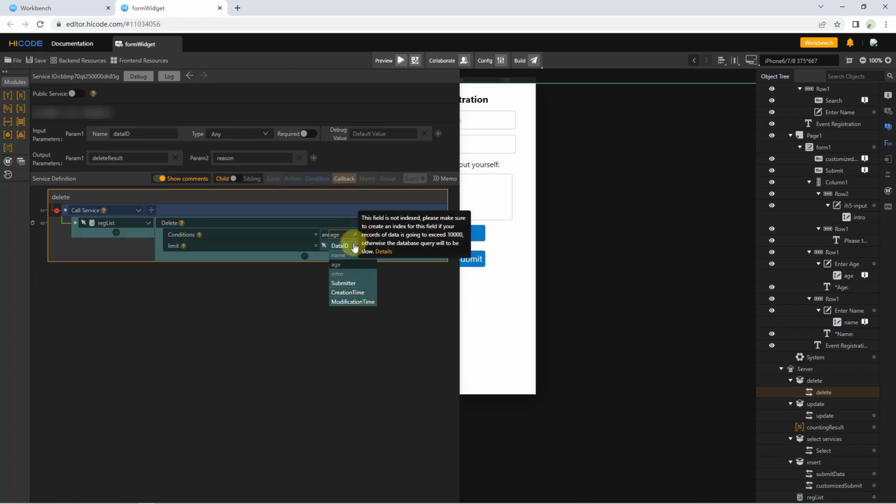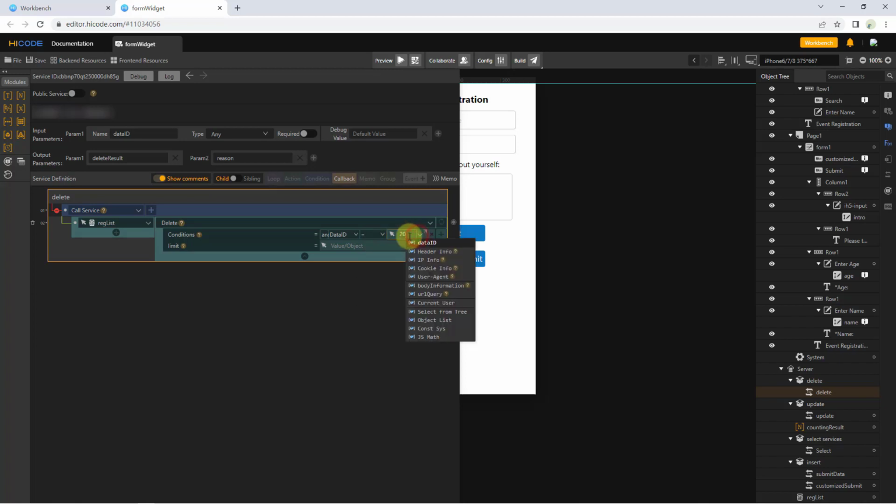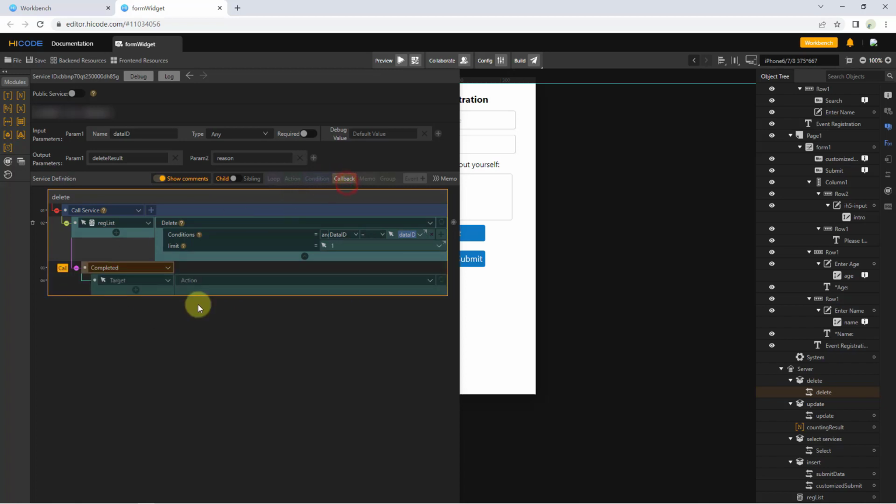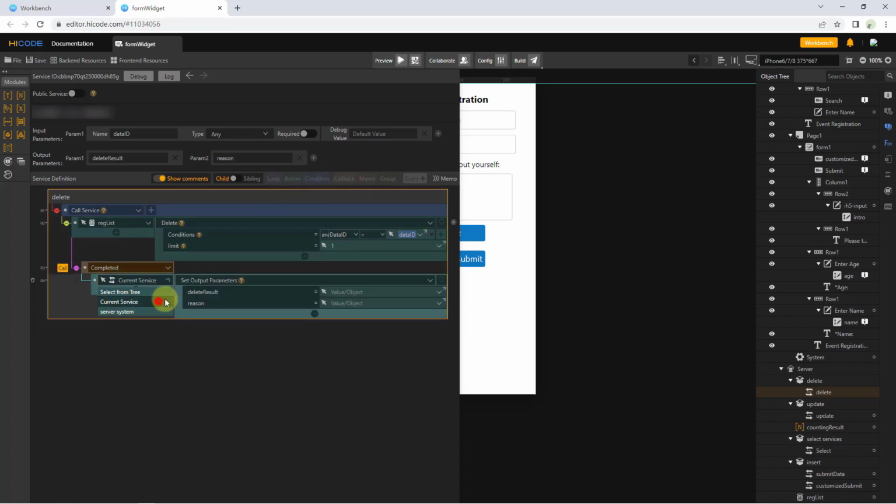So I will change this to data ID, which equals the data ID received from the front end. And this one is to set a limit for the number of records to be deleted. So in this case, it will be 1. Same as before, add a callback, and the target would be the current service. And this one is the result, and if it is success, and this one would be the failure reason.